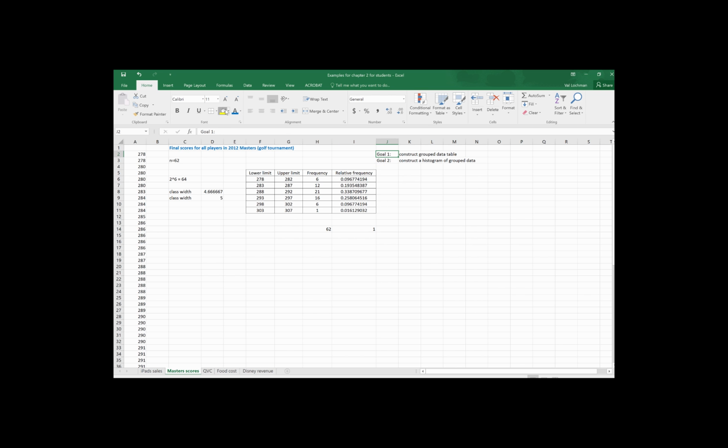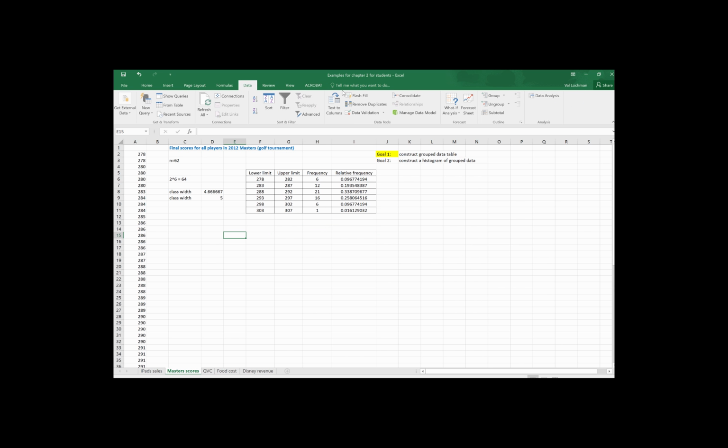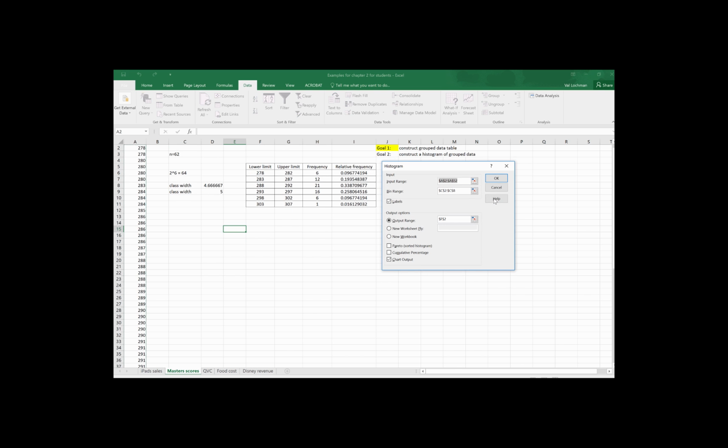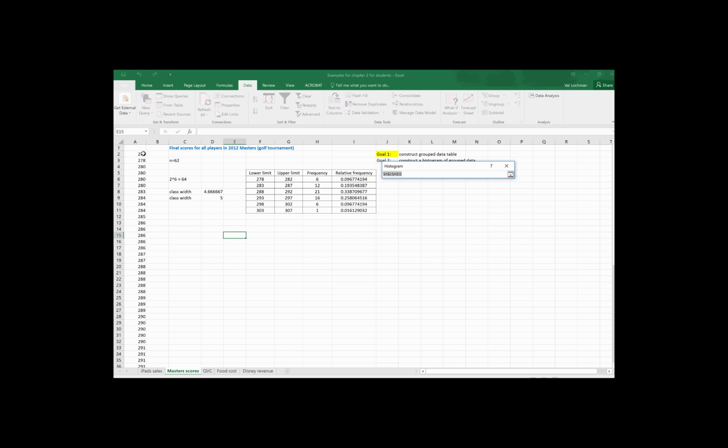Goal 1 is done. Now let's construct a visual representation of this data. How are we going to do that? Let me remove this. You no longer need these numbers. We've checked, that works. Let's go to data, data analysis, histogram. In the input range, we're going to put all of our numbers in here.